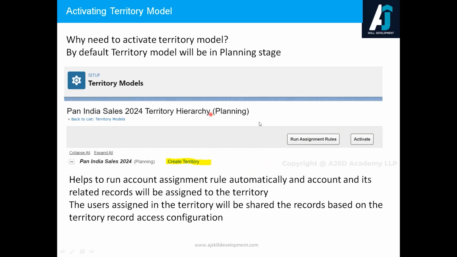In the picture, you can see that the territory model goes through three stages. One is the planning stage, another is the activated stage, and another is called the archive stage, right? So initially when you create a territory model, it will be in the planning stage. If you want to activate the territory model, you need to click the activate button, and the territory model will be activated. Once it is activated, you cannot deactivate it. The only thing you can do is archive or delete the territory model. That's the only option left for you.